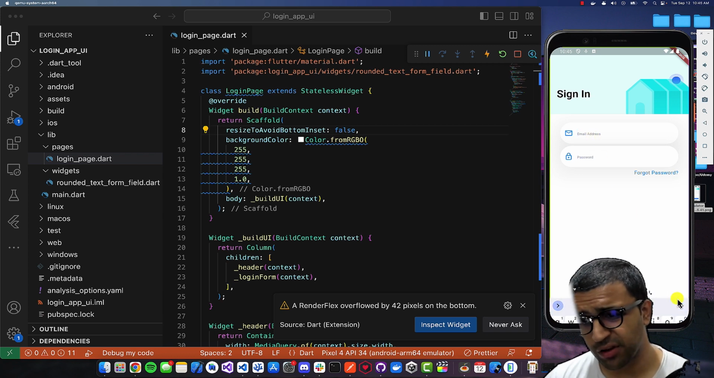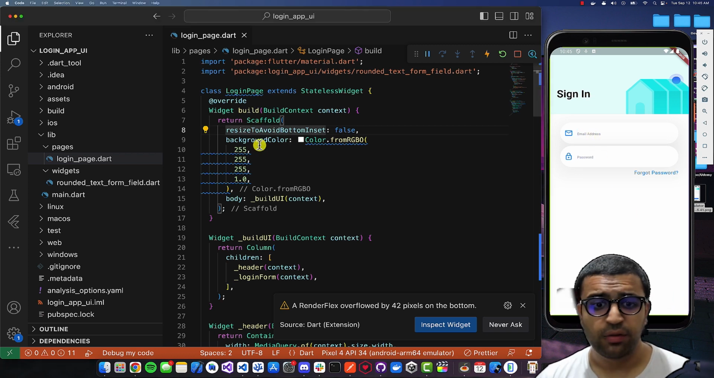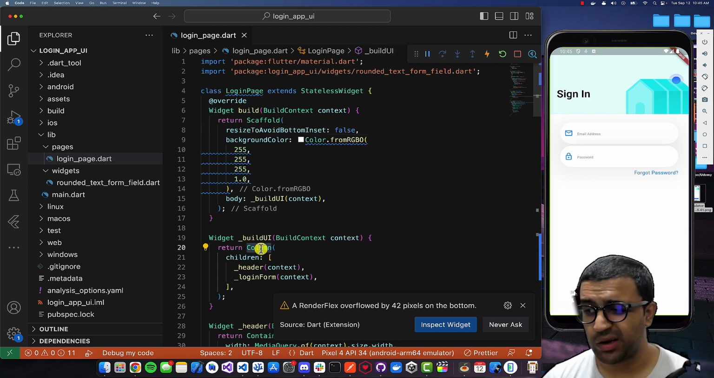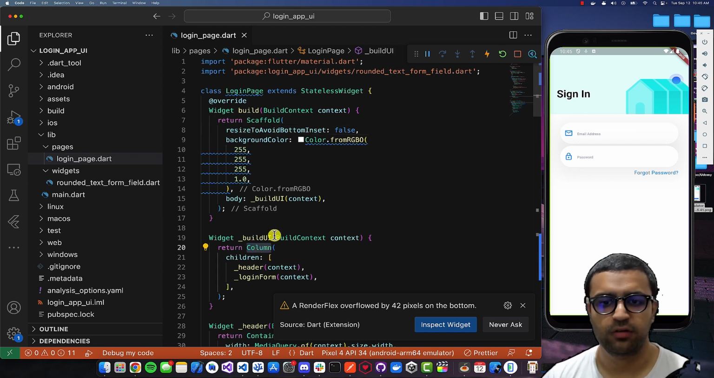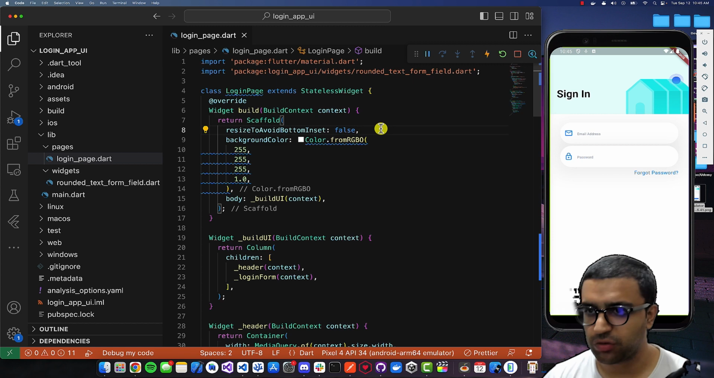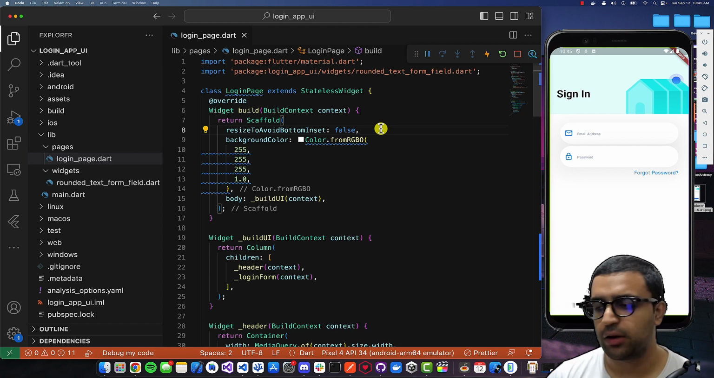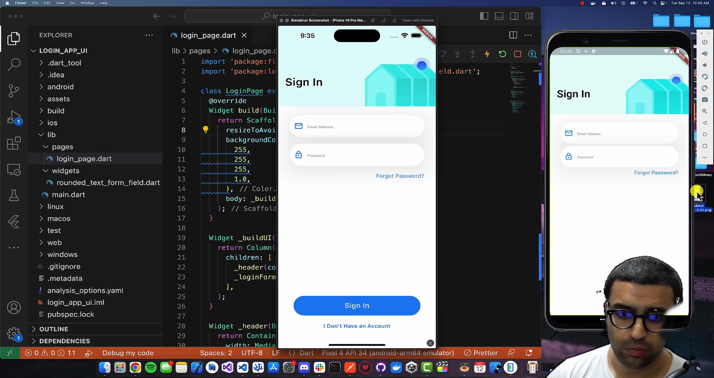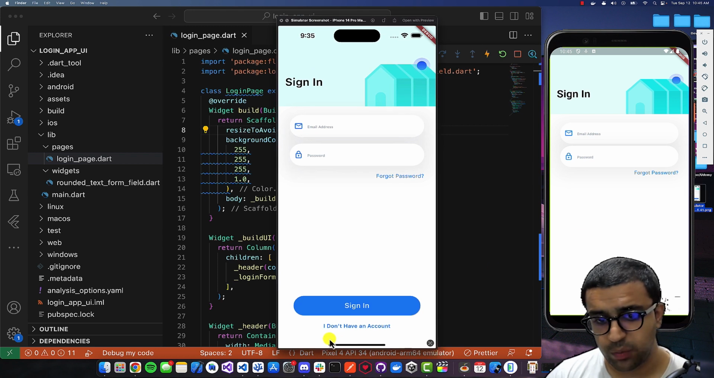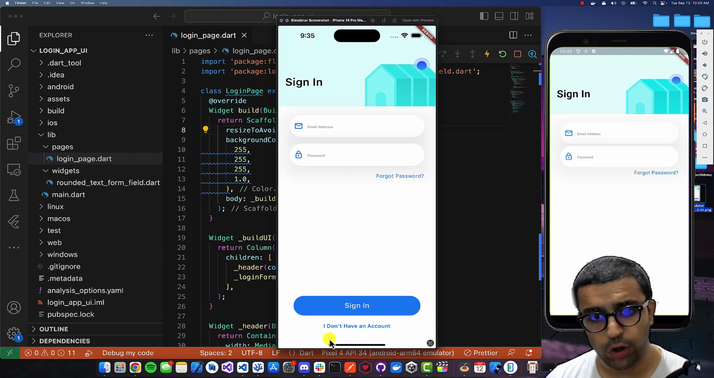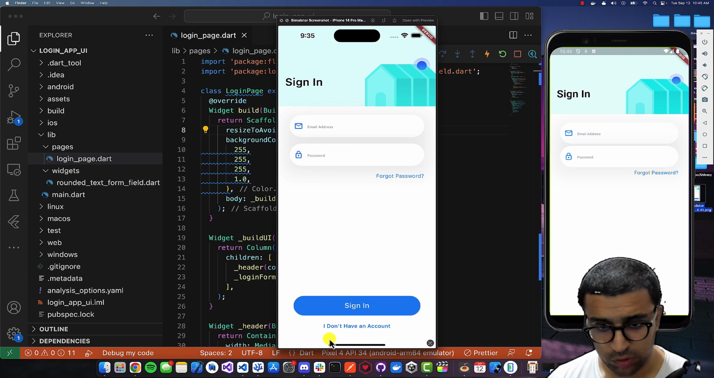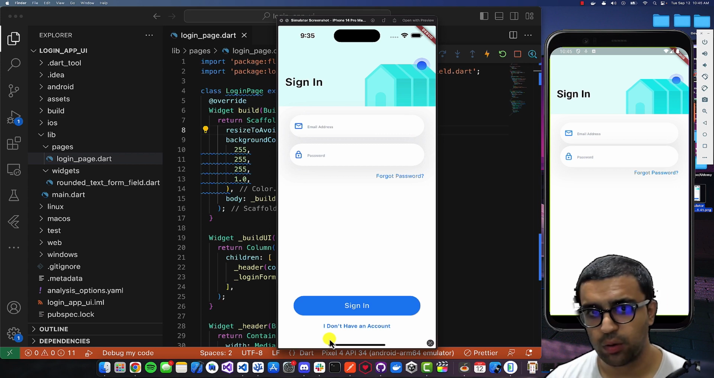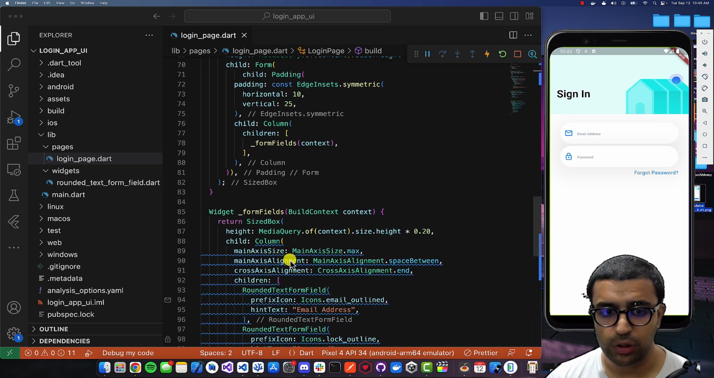Another way you could fix this would be to wrap the build UI column within a single child scroll view, and that would fix the issue as well. But I like this solution, so I like to do things this way. But now the final thing that we have to do is create this last part of our UI, which is going to be a column that holds our sign in button, and then the I don't have an account button. So how are we going to be doing this?